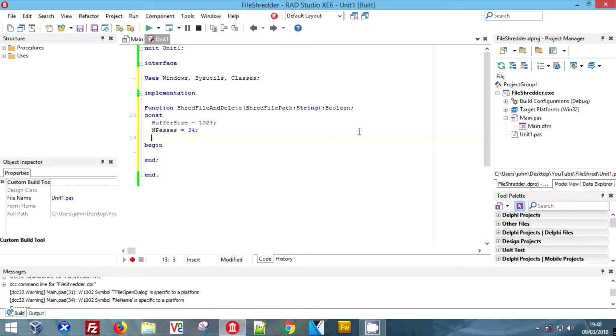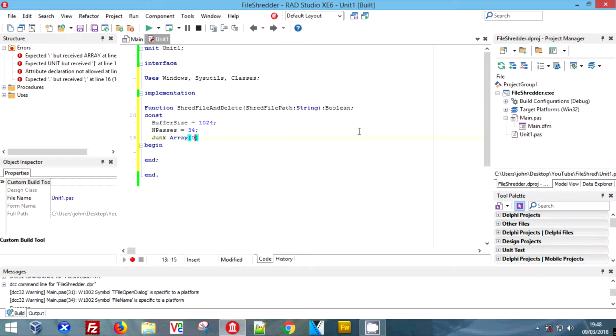There is a certain number of passes at which it becomes difficult to recover. So next we want the infill. So what do we want to write to our file? So we're going to call this junk. Junk is going to be an array. It's going to be an array of 0 to 5.